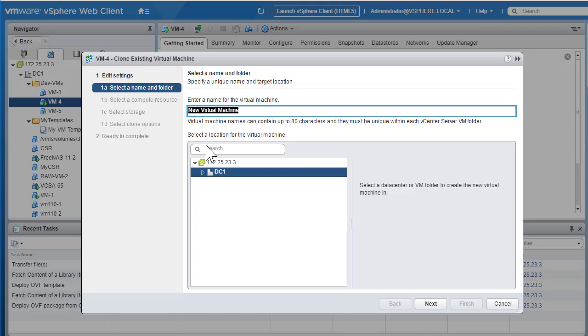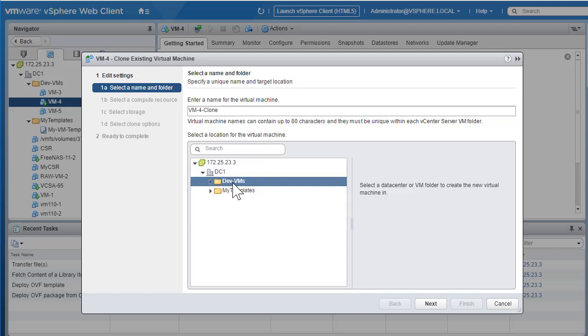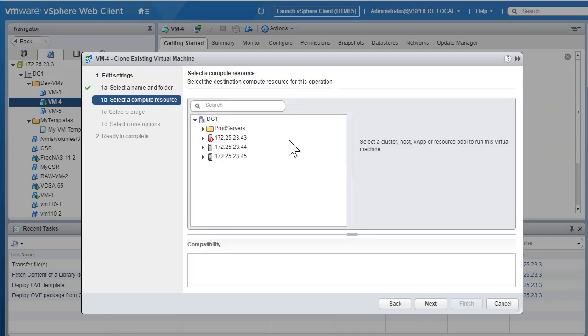So simply specify the name of the virtual machine that you want to create. In this case, I will say VM4 clone, and the location where we want to store this one. So let's move this inside dev VM. Now simply go ahead and select. Now you're being asked to specify a compute resource. Let's say in this case I want to have this on 45, so simply go ahead and click next.